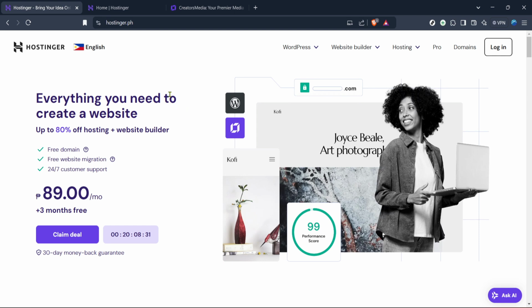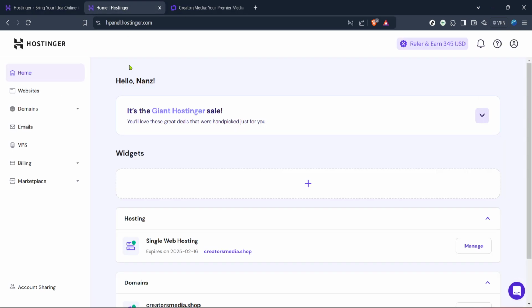Once you're logged into your Hostinger account, you'll be redirected to what's called the hPanel, Hostinger's user-friendly control panel. It's your central hub where you can manage websites, domains, and more. From this page, the next step is to click on the website section. This option helps you dive into specific details about the websites you're managing.